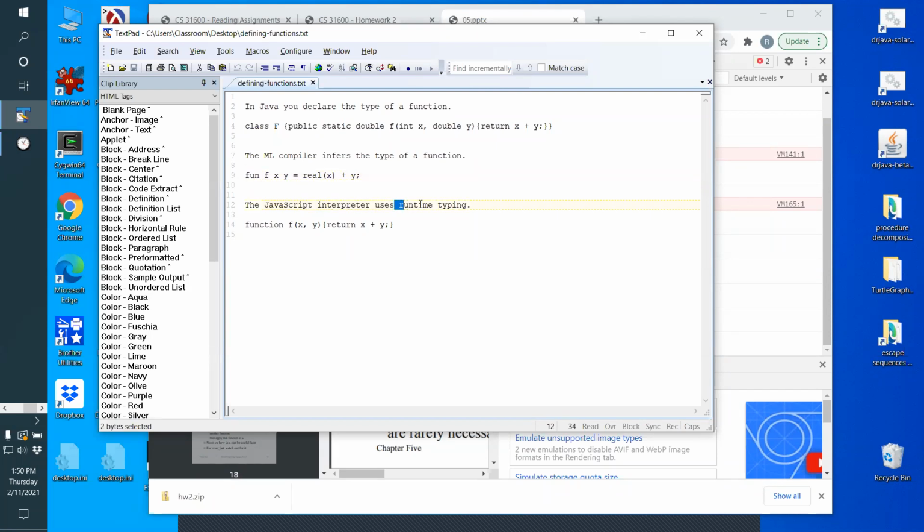And JavaScript is what we call a runtime typing language. You don't say anything. There are no types for X and Y. This is not a function of integer or anything. It's just a function of two inputs. And at runtime, JavaScript will do whatever it can to try to add them together. If at runtime it cannot add the X to the Y, what you'll get is a runtime error message saying, I couldn't do the addition. But the language doesn't say anything about types here. Okay, very big difference. Declarative types, type inference, and runtime typing.